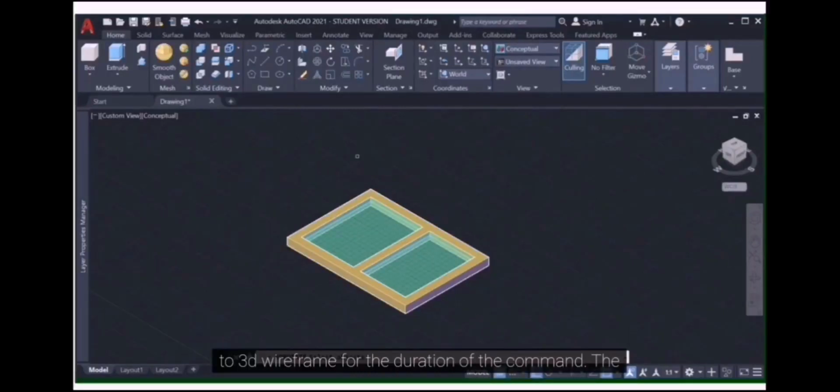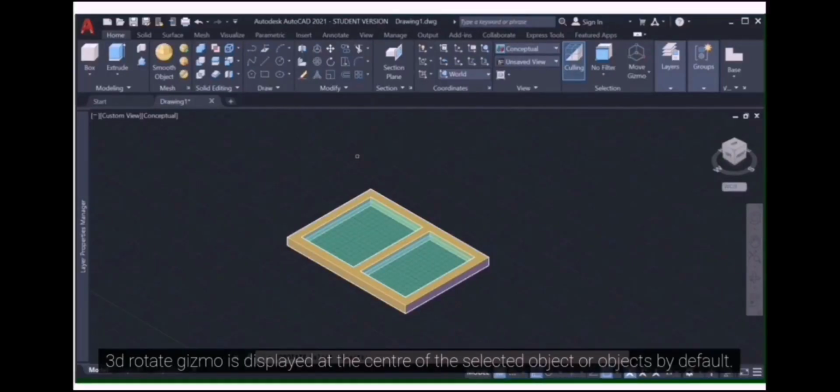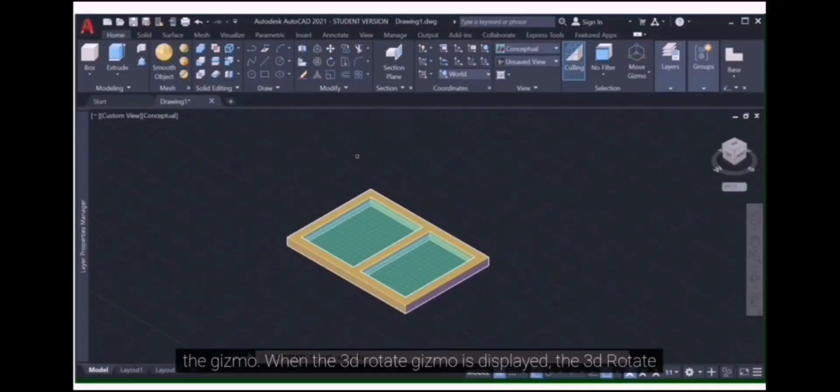The 3D rotate gizmo is displayed at the center of the selected object or objects by default. You can adjust the axis of rotation by using the shortcut menu to change the location of the gizmo. When the 3D rotate gizmo is displayed, the 3D rotate gizmo shortcut menu offers options for aligning, moving, or changing to another gizmo.